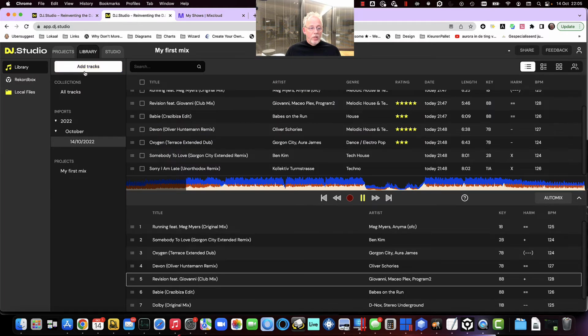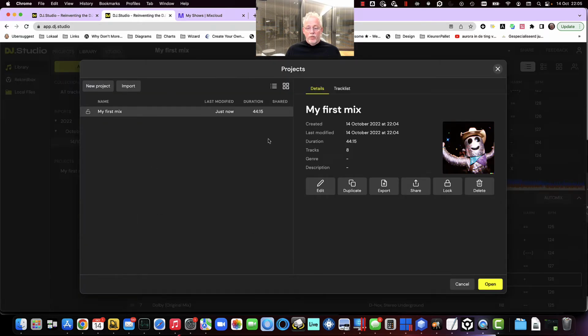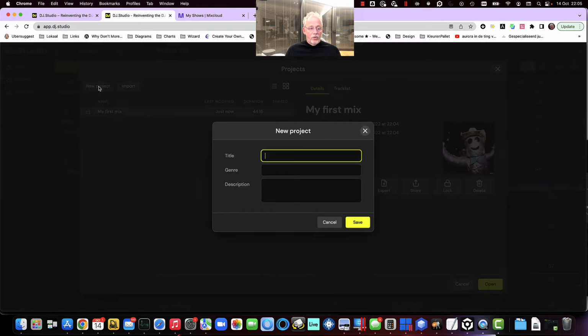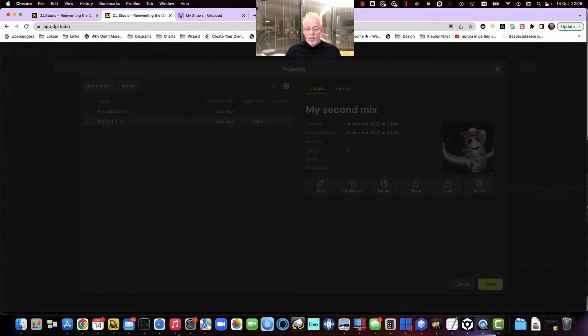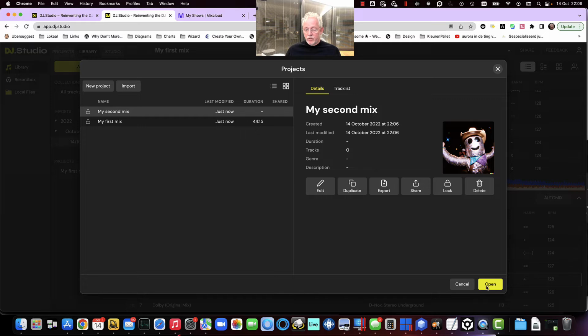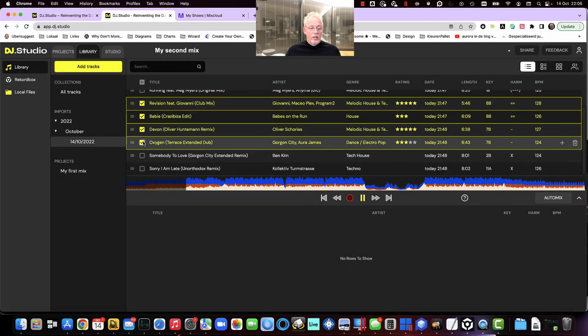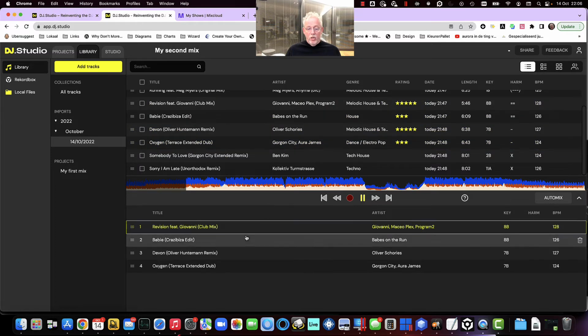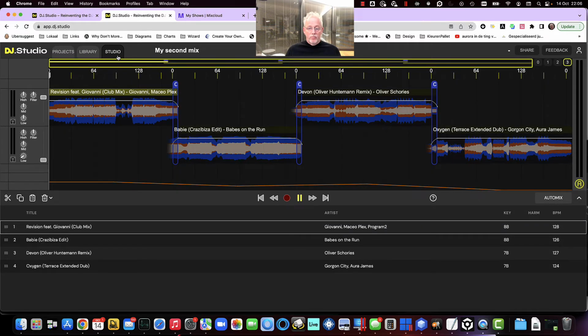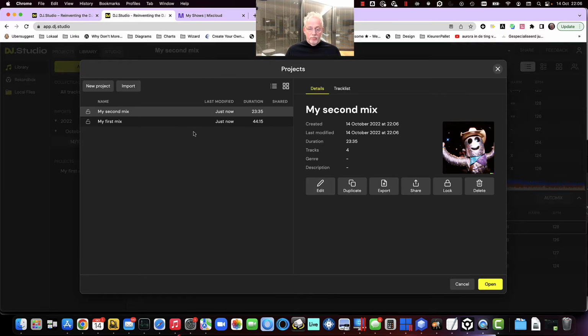In the library, we have added tracks over here, and next to library is projects. This is where you save your projects. The first mix was just created. I can now select a new project, my second mix, and the second mix is a new project. You have an empty playlist, and you can start the process of creating your second mix, and you see them in here. So that's projects.